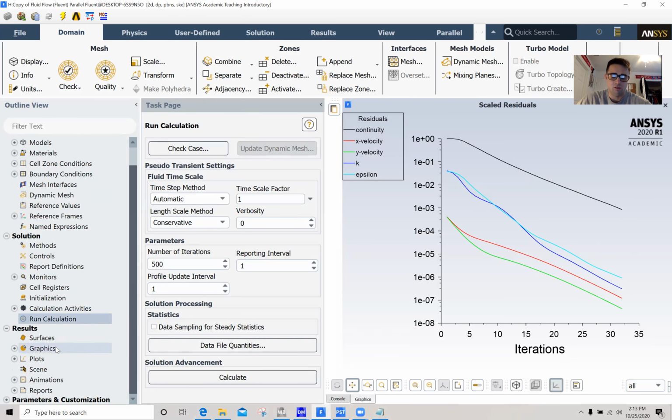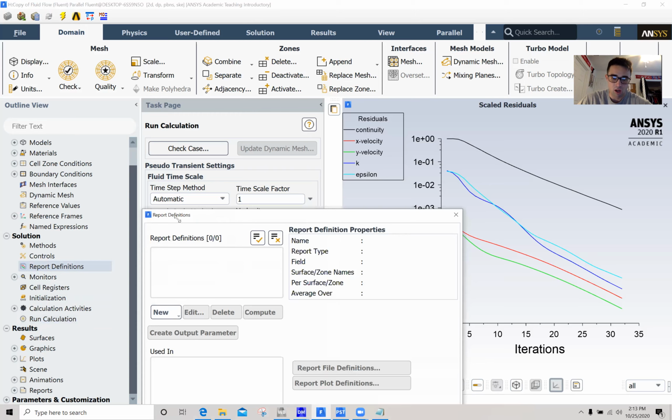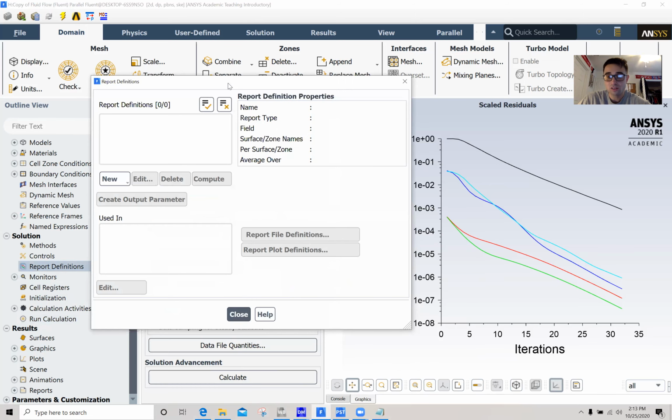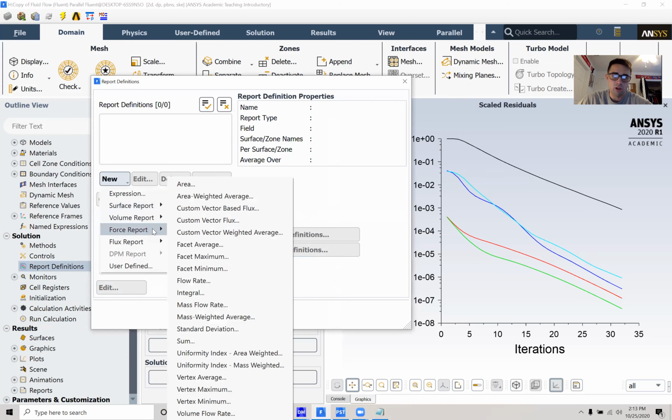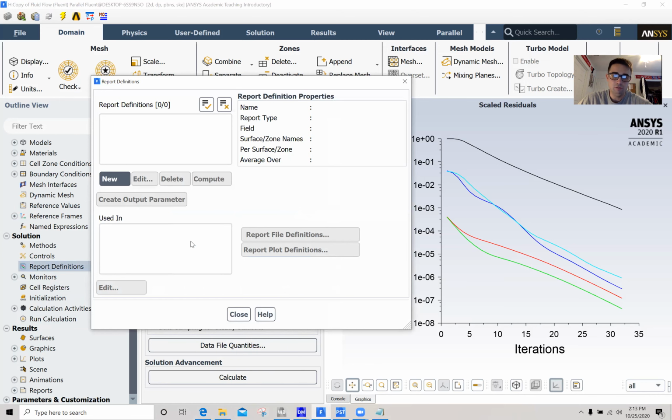After this, once the calculation is complete, we are able to actually get our lift coefficient and drag coefficient, and that can be done through the report definitions. Now, normally you can do a calculation for the lift coefficient. However, I found it easier just to go through Fluent because it gives you a nice layout of, again, the lift coefficient. So you click on report definitions, go to new, you're going to go to force report, and then you're going to go to lift.